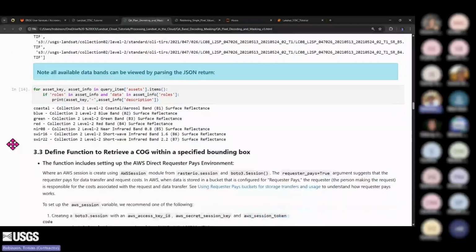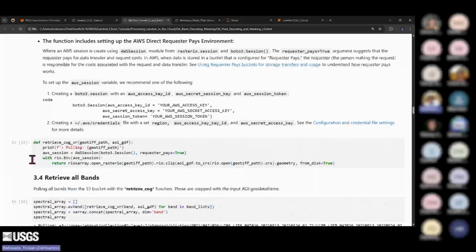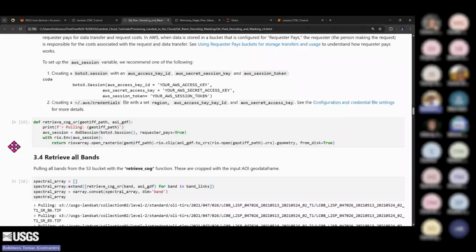The next step is very important. In every tutorial, especially related to processing, I discuss AWS and what is necessary. You need to have an AWS account. You need to specify requester pays when you are accessing Landsat data in the cloud. And here are two ways you can set up your AWS credentials for pulling down Landsat data. And here is a simple function that uses rasterio for pulling down the data and cropping it to the bounding box that was imported as a GeoJSON.